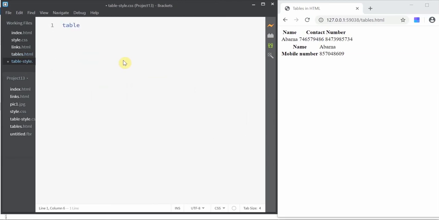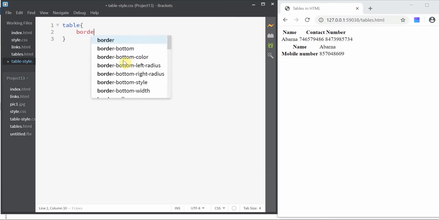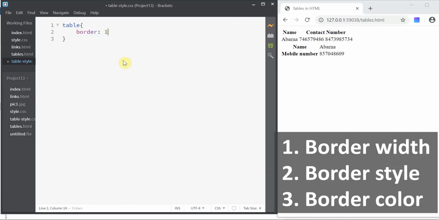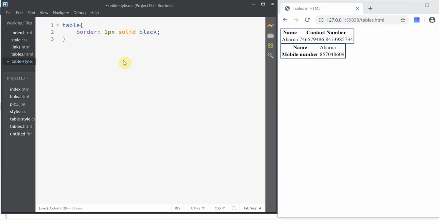If you want to give a border for a table, usually in a table you have the lines in between, right? So for that you need to give the border. For table, we'll give the border as 1 pixel, the size of the border. You want a solid or dotted line, whichever format you want. Mostly we'll specify solid here, and the color, I'll give black. As you can see, it is covered now with a black border.